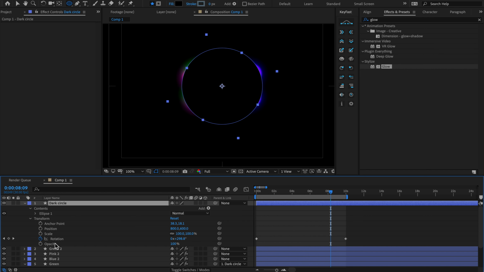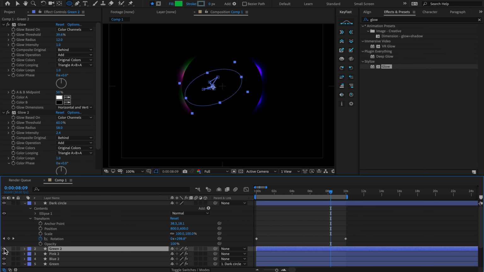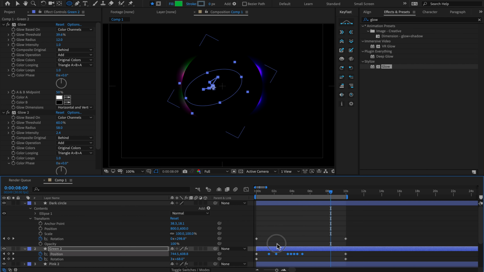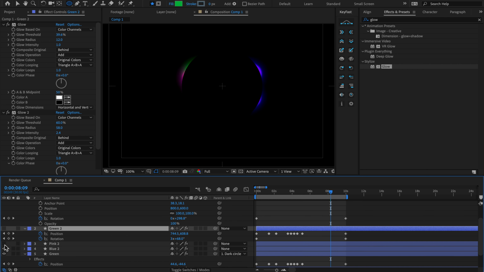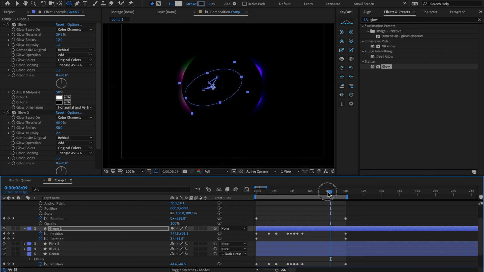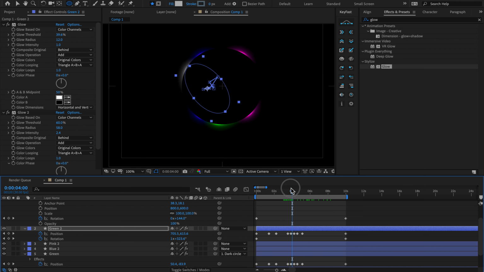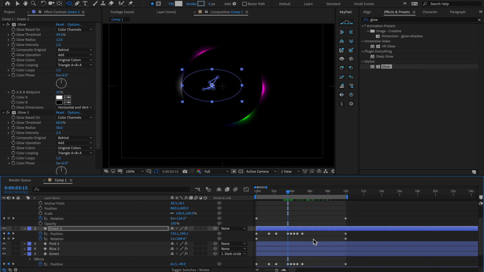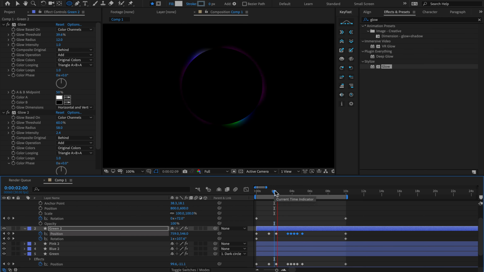For me, this is a little bit too symmetrical. So I probably would do this differently. I don't know, maybe I would only duplicate one color, or maybe I would add in a white or something like that. Grayish. And maybe just change a few of these keyframes so that the motion feels different and not totally symmetrical.